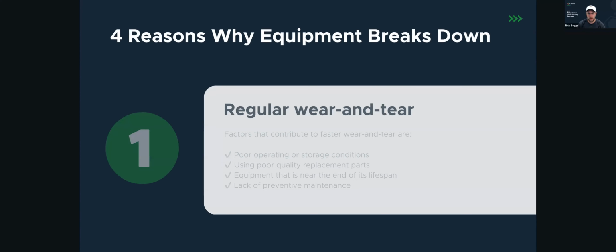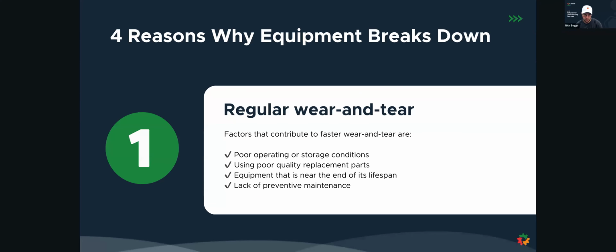So for regular wear and tear, there are several factors that contribute to faster wear and tear on your equipment. So they can be poor operating and storage conditions. So if you have a high heat environment or an environment that has lots of dust, dirt, and debris, it can be really bad for the equipment. Same thing with vibration or anything like that.